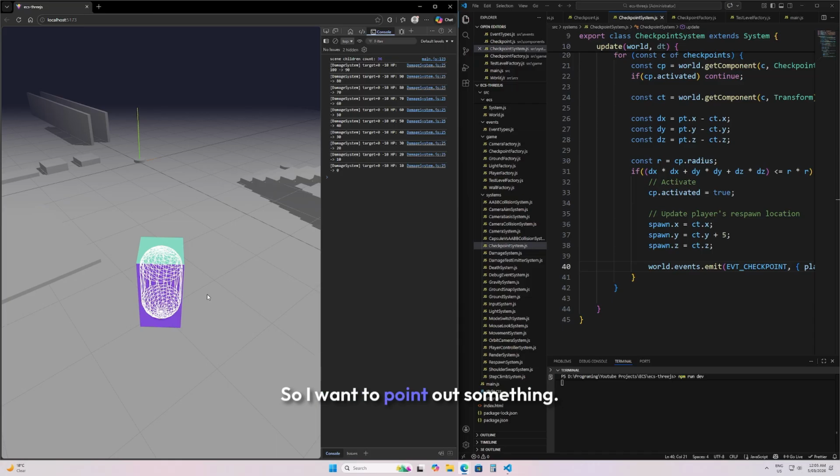So I want to point out something. Currently, we have an activated flag for the checkpoints. So as soon as you go over a checkpoint, it activates the checkpoint. We don't have any logic to deactivate the checkpoint. So let's say I activated this checkpoint and then I activated this checkpoint. This is going to be the latest checkpoint we can spawn. So even if I go back to one of these checkpoints, it is still going to spawn at this checkpoint.